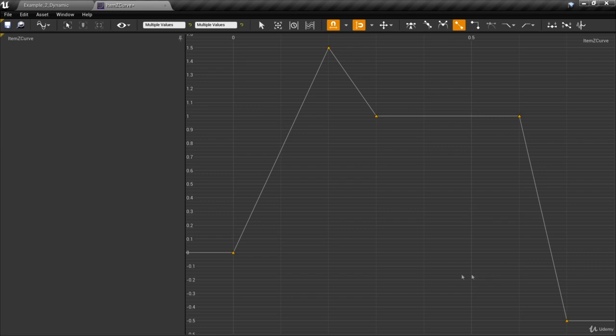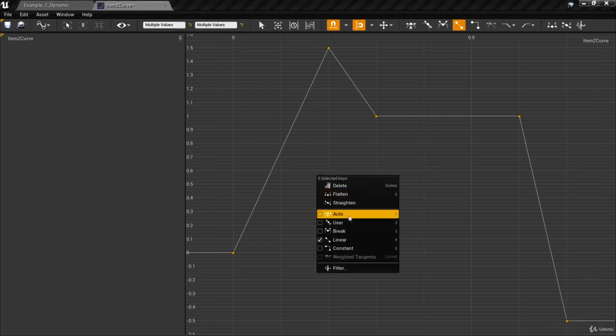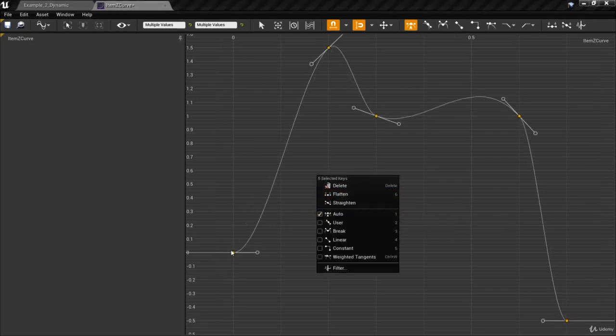So with all of the points selected, if you don't have them selected, it's just as easy as clicking and dragging over all the points, and right click, and we can select auto. What this will do is it will make our curve nice and smooth with round corners. That way it's not so jagged. And each point has little handles that we can use to sort of alter the shape of the curve.